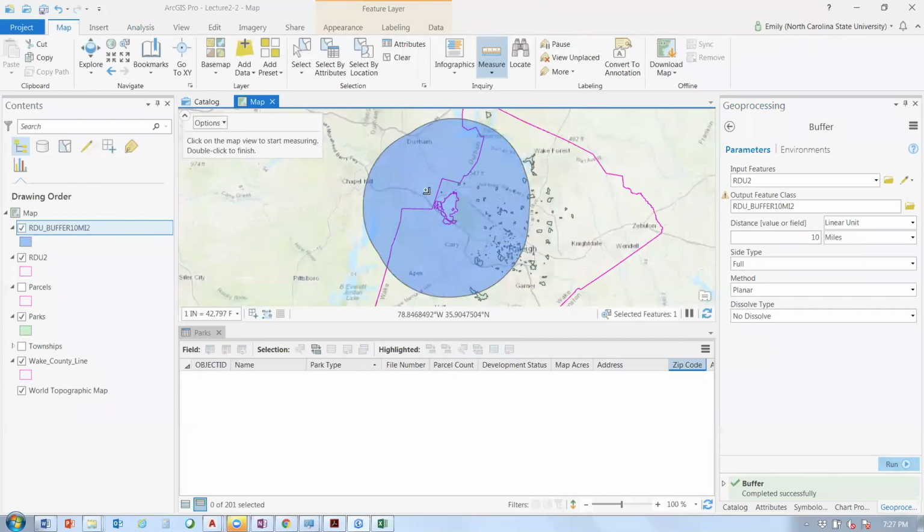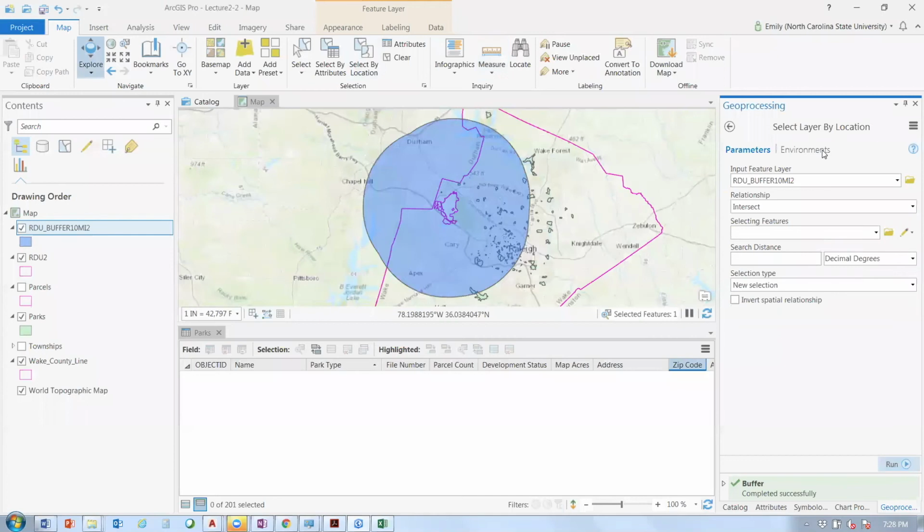You'll notice that that 10-mile buffer goes outside of Wake County, which poses an interesting task for you for your assignment, but I won't get into that right now. But what I will do is let's now see all the parks that intersect this 10-mile buffer from the RDU property. So if you remember, we could easily do that a couple different ways, but one is the select by location that we talked about earlier. So we select by location.